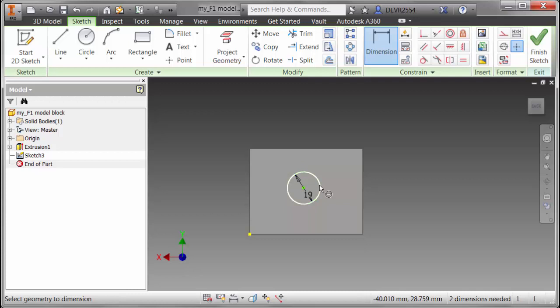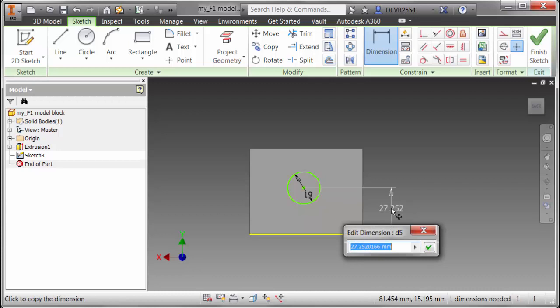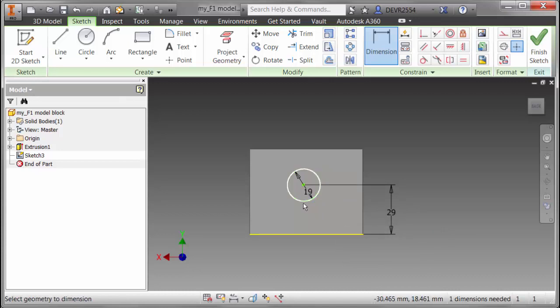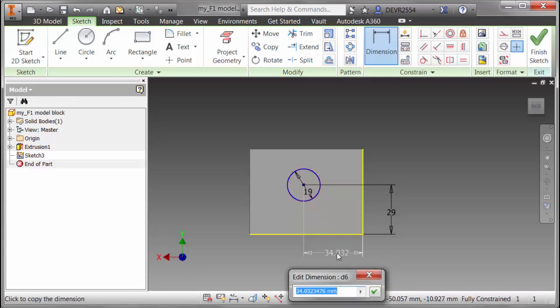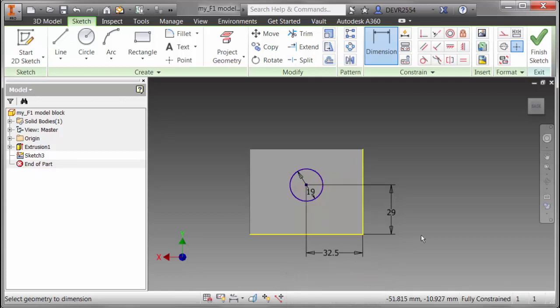I want to dimension this to place that circle correctly on that face. Again, checking the rules and regulations, that should be 29 millimeters. I need to center that, and one way of doing it is a dimension. I know the overall width is 65. Divide that by 2. There we go, 32.5.